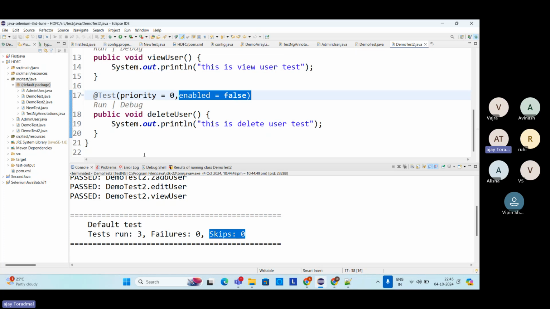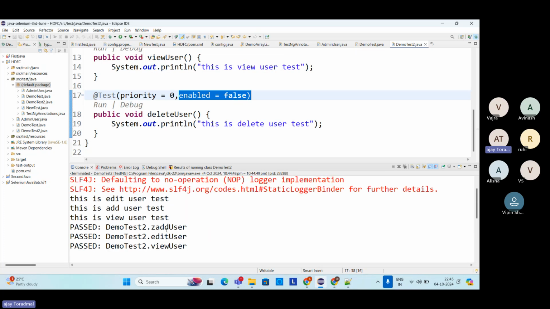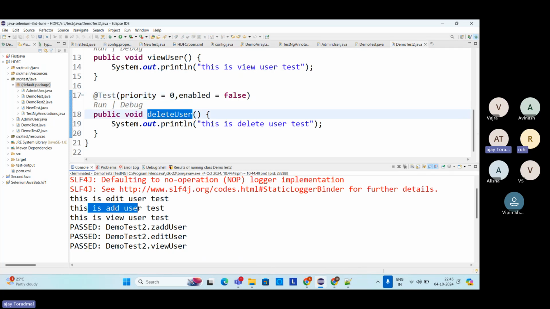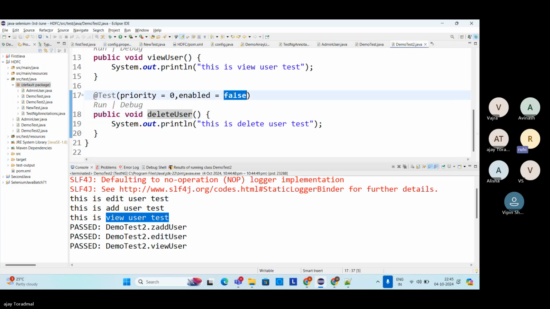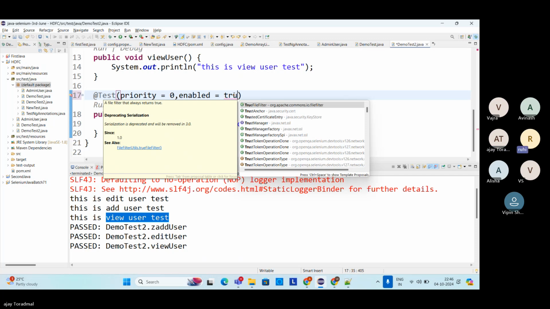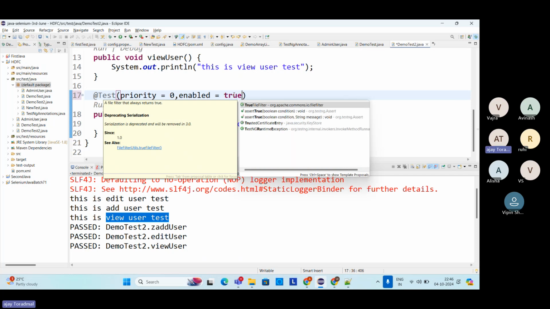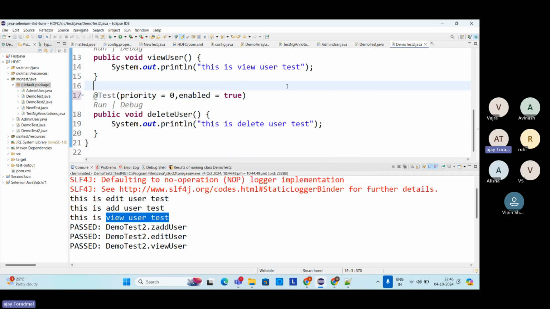Now if you see, out of four test cases, only three have been executed. Delete user, I have just disabled. Edit user is executed, add user is executed, view user is executed, but not delete user. So if we write enable is equal to true, it will execute. If you say true, it will execute perfectly fine.